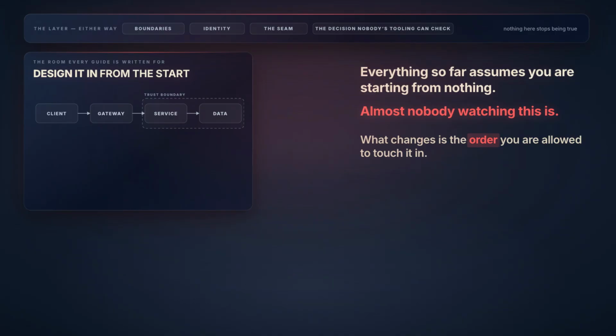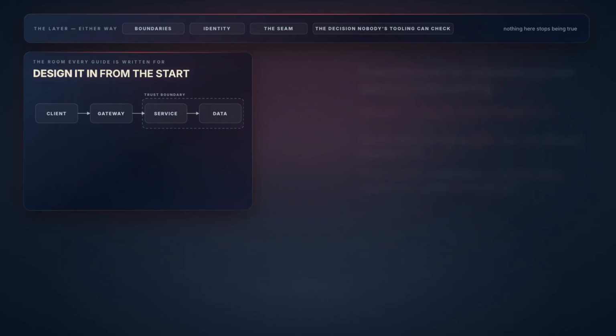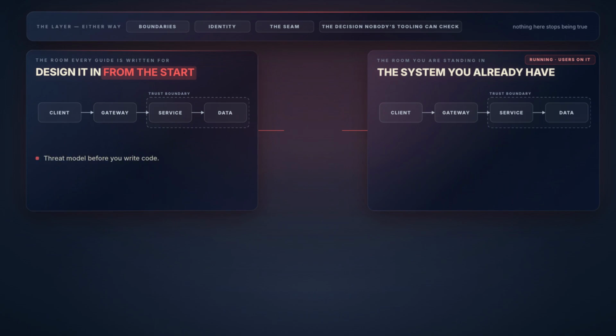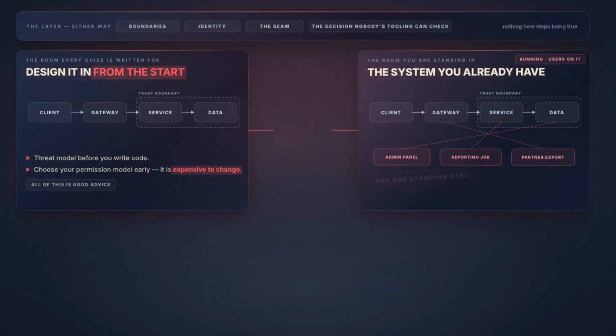And that's the gap. Because every guide to this layer is written for a system that doesn't exist yet. Design it in from the start. Threat model before you write code. Choose your permission model early, because it's expensive to change. All good advice. For a room you are not standing in.